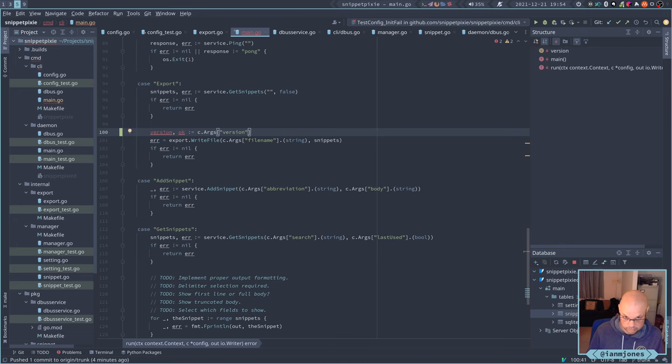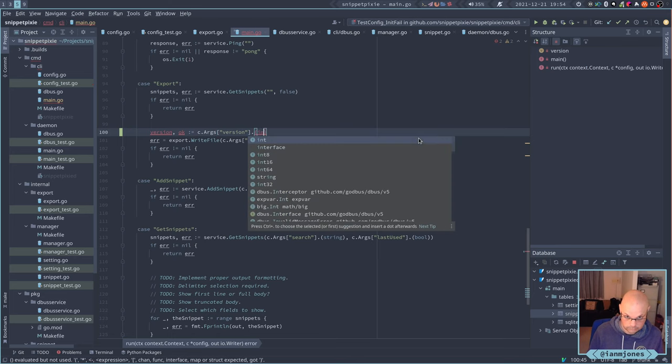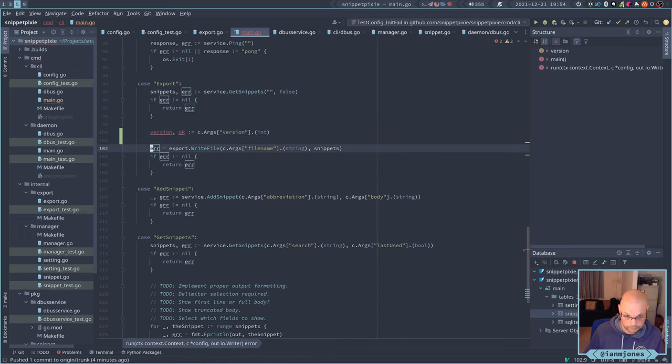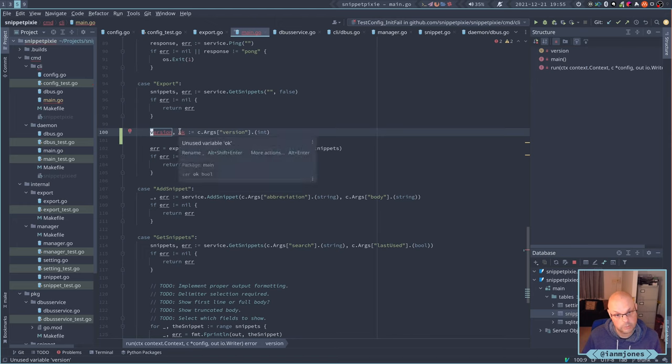And then that, if I'm correct, is doing a check if we've got a version parameter, sorry, version key in the map. And that will go, that should output a version and okay if it exists. Otherwise, that will be whatever the type is, and we're doing a type conversion to integer there.